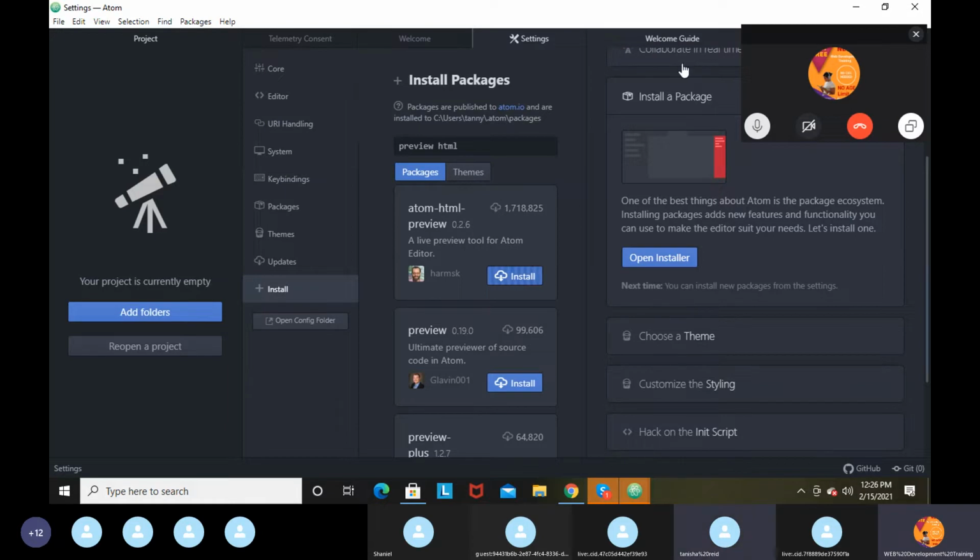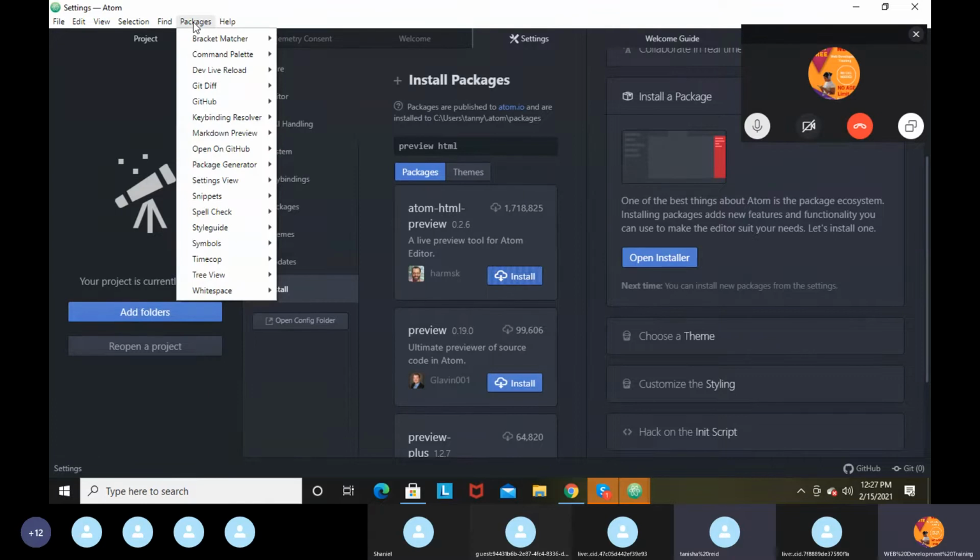So on the menu, top left of Atom, where it says File, Edit, View, Selection, Find, Packages. Yes, click on Packages. All right, and just go down a little bit. Let me see. Okay, it's still not there. So the packages, when you install them, will appear in this menu, and I'm not seeing the HTML preview, so it's still installing. So that's one way you can check if it's installed.